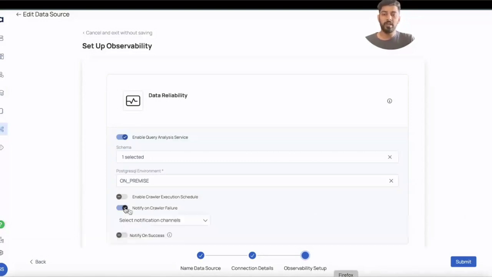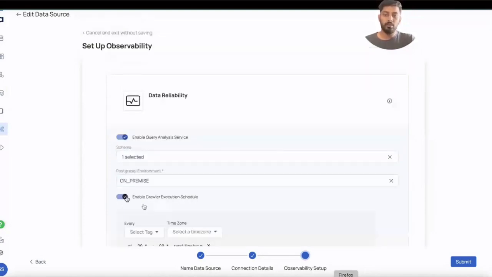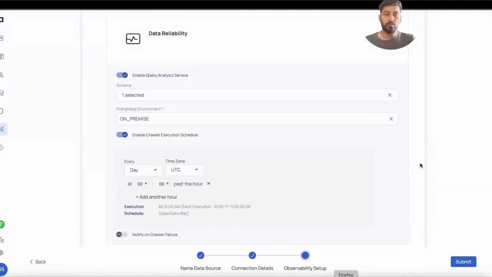When you enable that, it will ask you to select the notification channel, to notify whom when the crawler job fails, or whether you want to get the notification in the success case as well. And you choose at which time of the day, which time of the hour, which time of the week you want to run the crawler. It depends how frequently the schema changes in your Postgres environment. Based on that, the crawler, which is a very lightweight job, just goes to the data source and fetches the metadata.